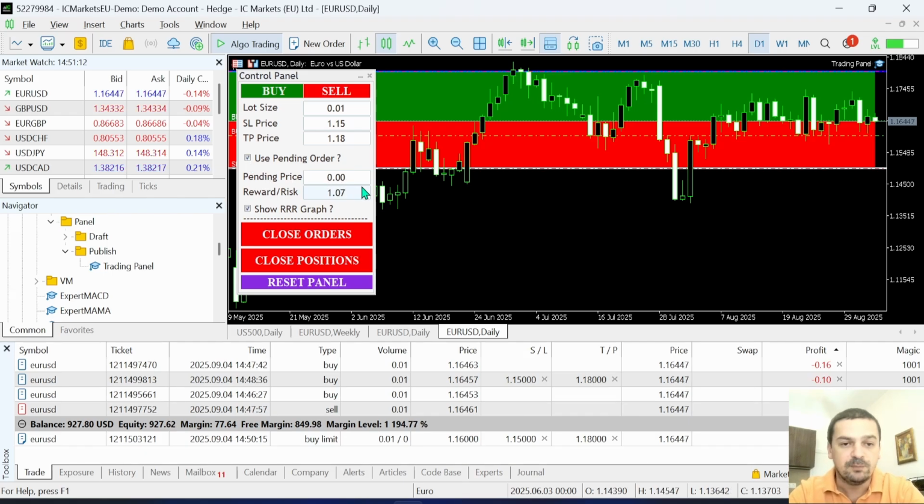And if you use a pending price, this time, the expert advisor, the panel, assumes that you will work with a buy limit order in this case, considering the prices that you have provided to these edit boxes. It redraws the profit and loss zones, considering the pending price as the opening price.